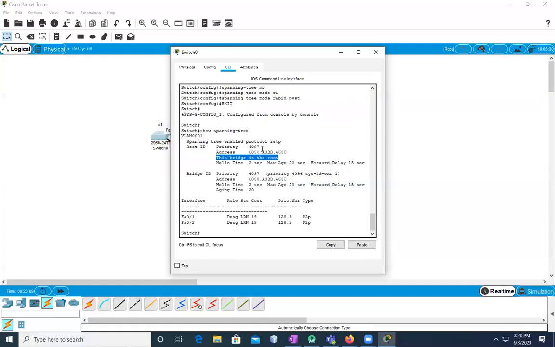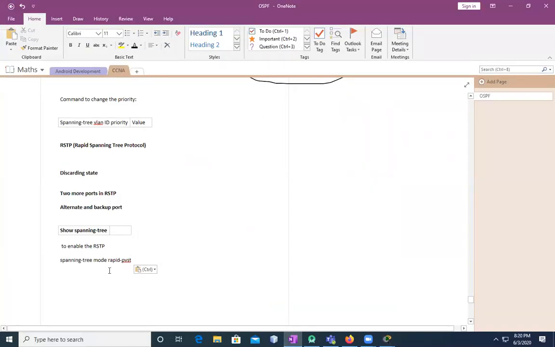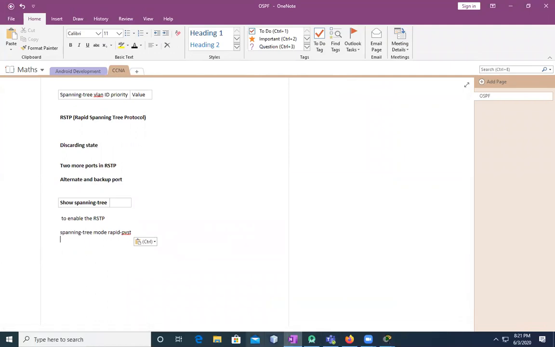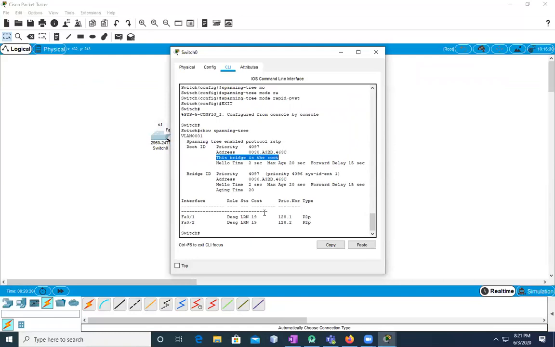But as I said, nowadays most of the newer Cisco switches have Rstp by default, it has replaced STP. So if it's not enabled, you do not have to worry. You can use the command spanning-tree mode rapid-pvst, and if you want to verify, you can use show spanning-tree and you will get the information.